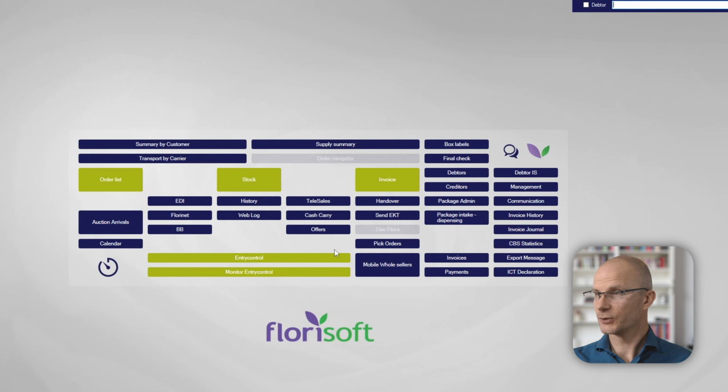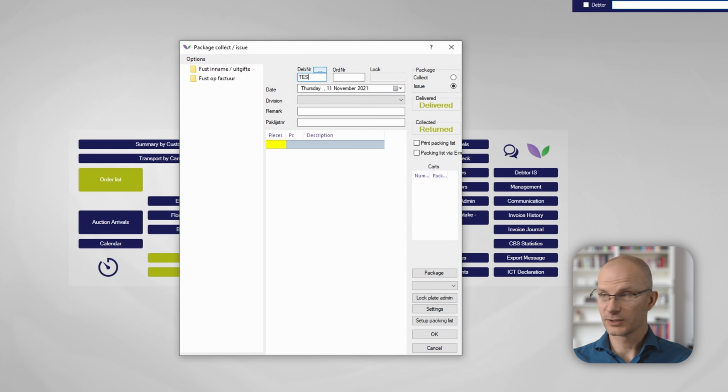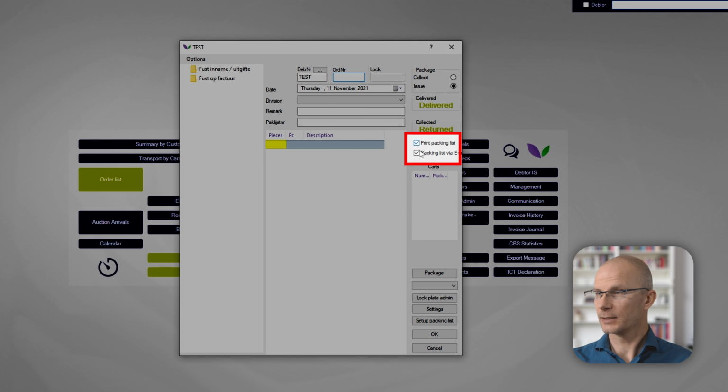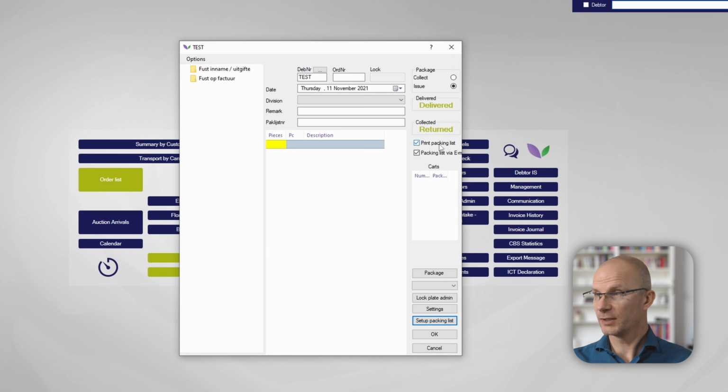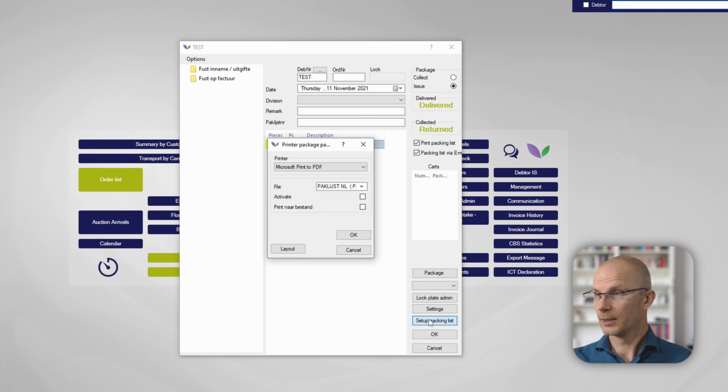And when we go back to the registration screen and type in data test, you will see that the print packing list and the packing list via email are now active. The packing list which should be sent or printed can be configured in the setup packing list. When you click on it, you can select the printer on which the packing list should be printed. If you activate it, when the print packing list is active on the data, but the printer is not active, nothing will be printed. So keep that in mind. You can print to a file as well, and then the packing lists will not be printed physically, but can be saved on the computer.